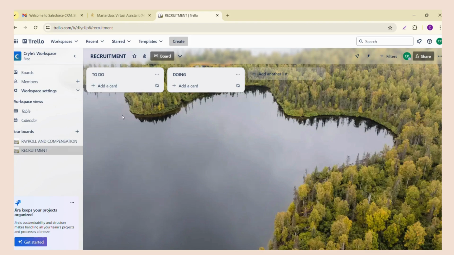For to do, these are the tasks that I'm going to or must do, or the tasks that I haven't started yet. For doing, tasks that are in progress but not finished. And for done, tasks that were done, completed, or finished.